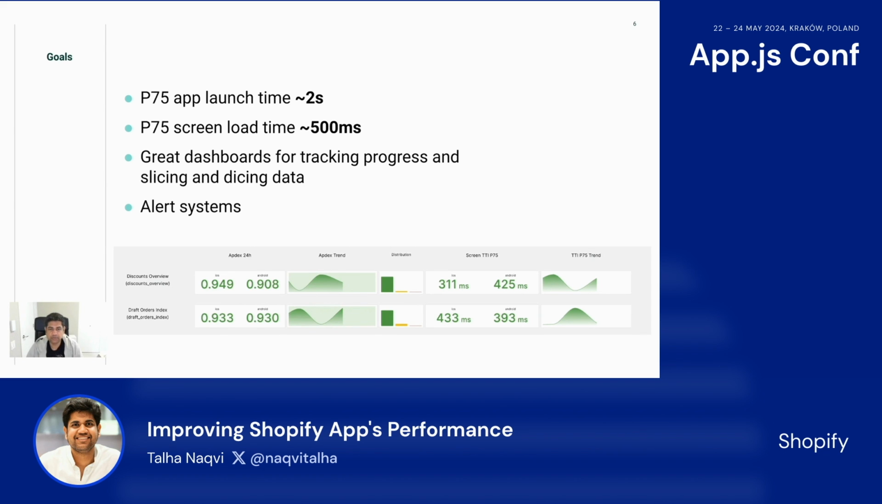And we wanted great alert systems because you don't want to keep checking these dashboards every day. And alerts are an important tool to maintain performance once you have achieved your goals. I've included a small screen, like a snapshot of how one of our condensed dashboard views looks like. And it shows the P75 trend and the P75 times. So this is something that I look at almost every day.